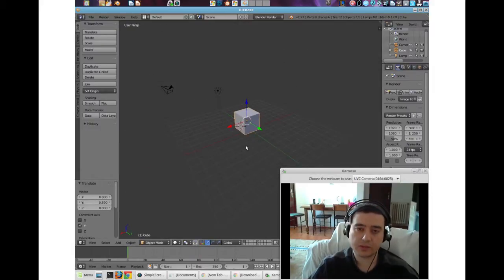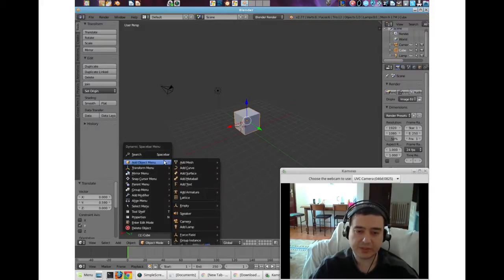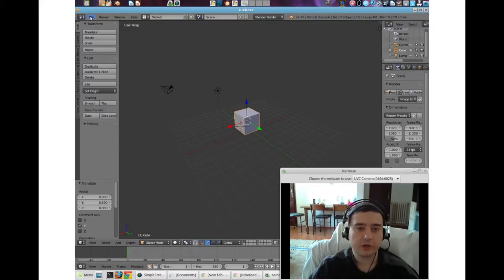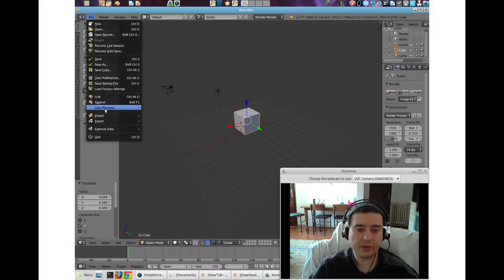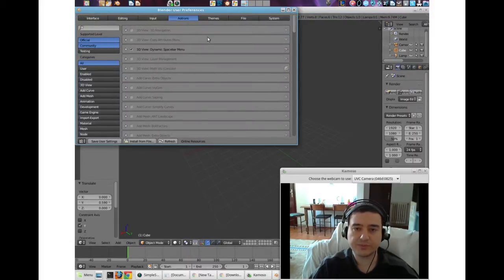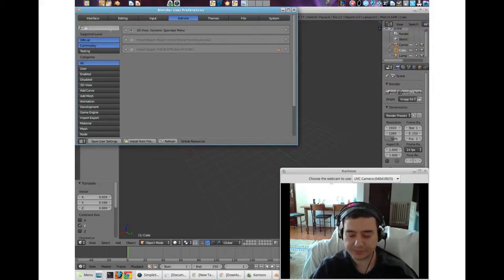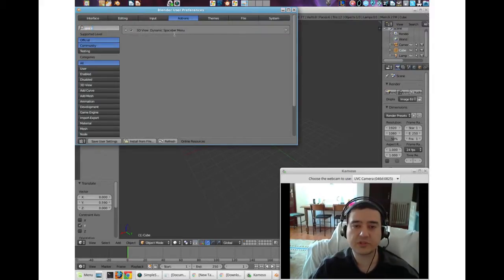Now, to make our workflow easier and more accessible, I'm going to show you something. Pressing the space key, in my case, will give me an option to add additional objects, curves. It's a very nice option. To set this up, you need to go File, User Preferences, Add-ons, and type in space. As you can see, dynamic spacebar menu is already enabled. I'm going to disable it, enable it, and you can go here, click save user settings, and that is it.